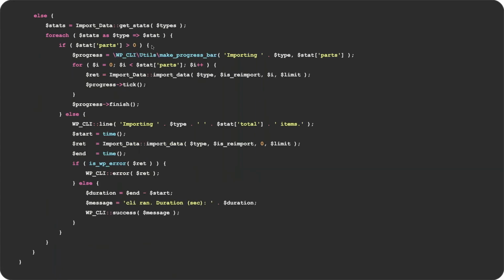This is for if you're just running the bulk import. It'll run get stats, which queries how many items you have in your database for whatever type you're looking at. Then it will split it into parts by the limit that you're passing in, run through all the parts, and run the import data. It also gives you a progress bar of your process.